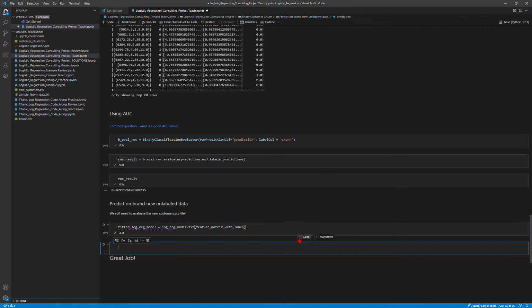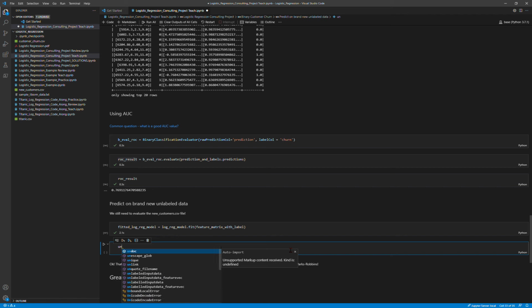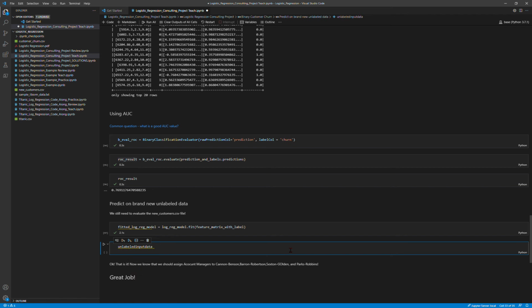We'll train this on that data set. Next step is to load a new data set that is unlabeled. Unlabeled input data will be spark.read.csv, and its name is new customer CSV. Let me copy and paste it from my other slide. New customer, inferSchema true. This is our unlabeled input data.